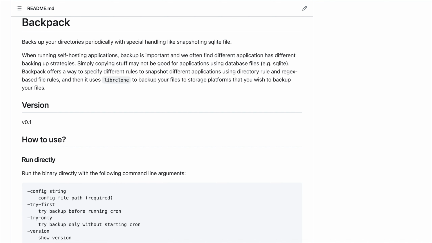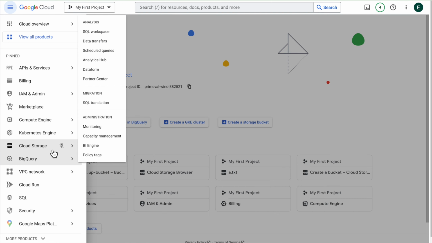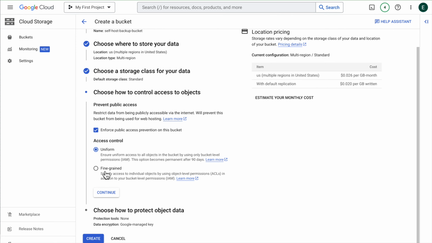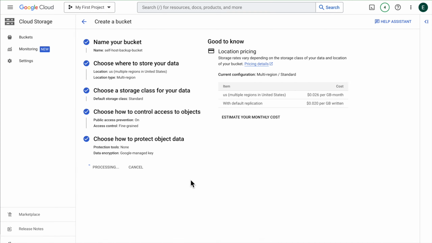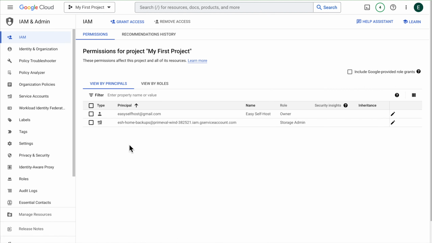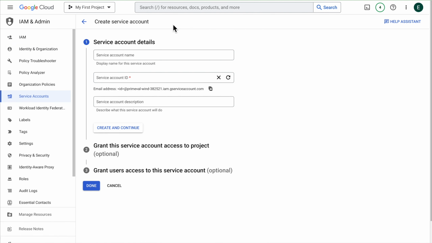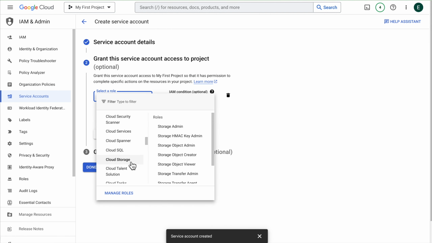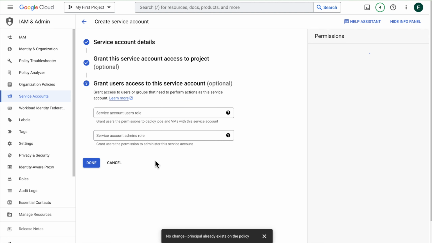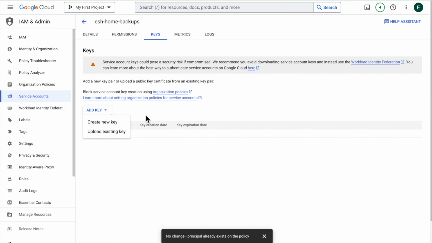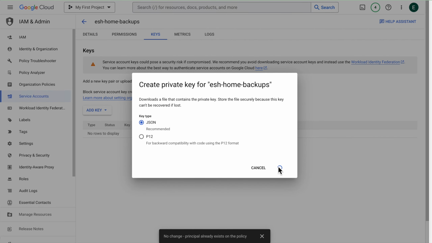Let's try to use it to back up the password manager we set up in my last video. I'm going to use Google Cloud Storage to back up my data, which is just like S3. Let's create a storage bucket to store our backup data. For Google Cloud, we're also going to need a service account to authenticate our backup workloads. We can create a service account in IAM and give it the storage admin role to access our backup bucket. Then we need to download the service account key, which rclone is going to need.